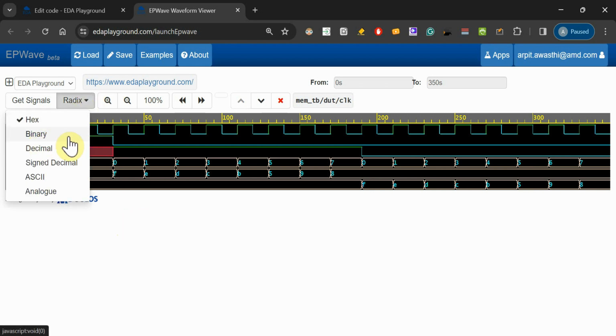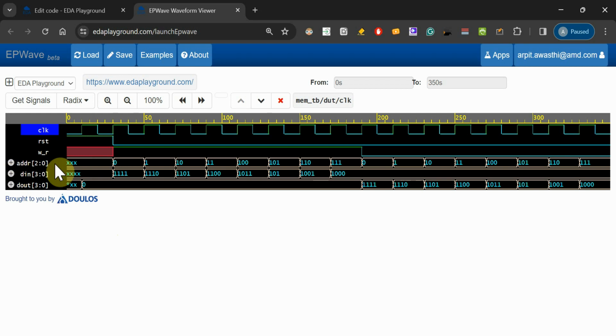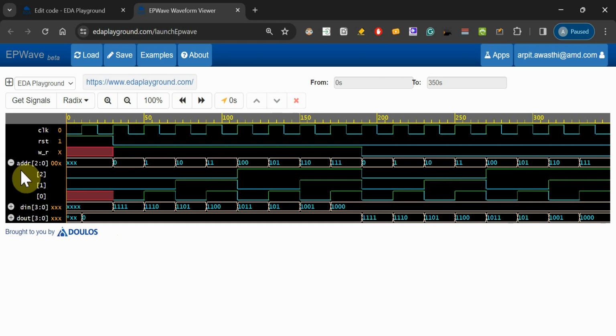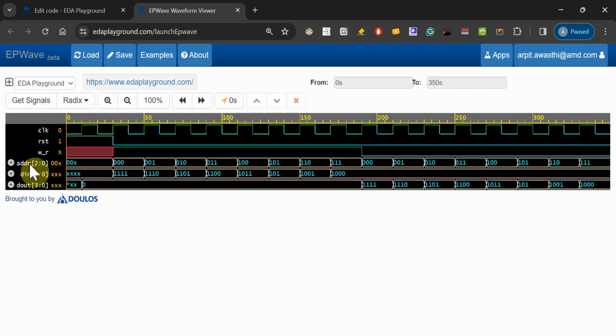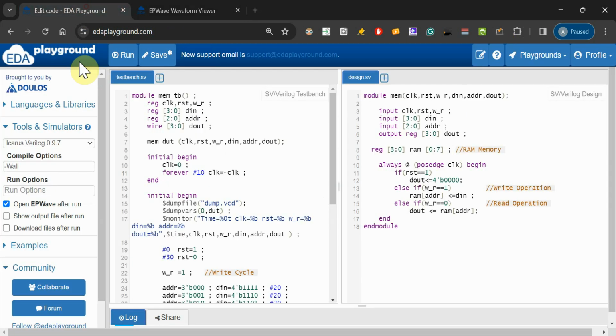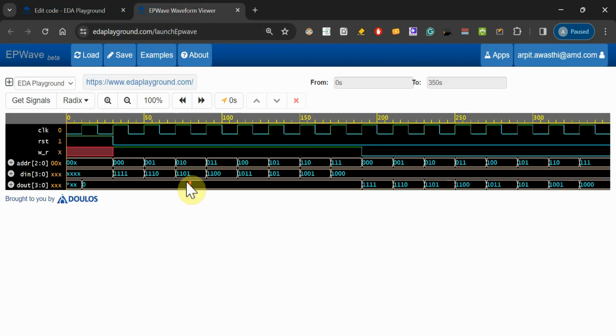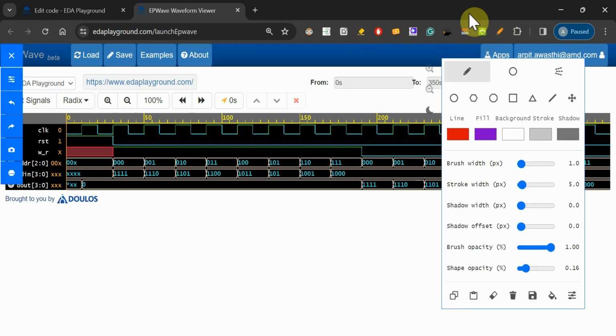And you can select radix as binary. If you observe here, sometimes it is not showing 3 digits for this. The trick is you just open it once and close it, and now it will show 3 bits. Anyway, now let us analyze this simulation waveform, whatever operation has happened. So here clock is there. If you observe from this point, let me just draw and show you a few things.